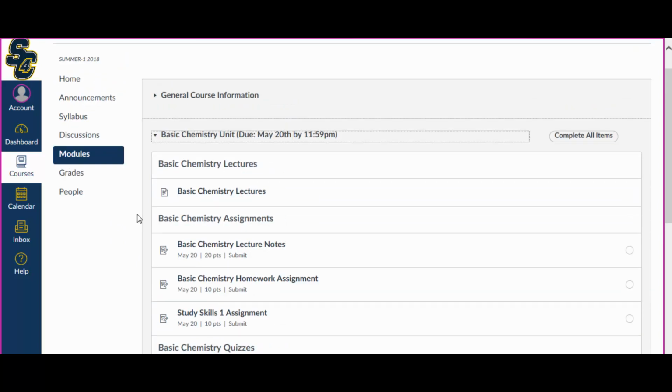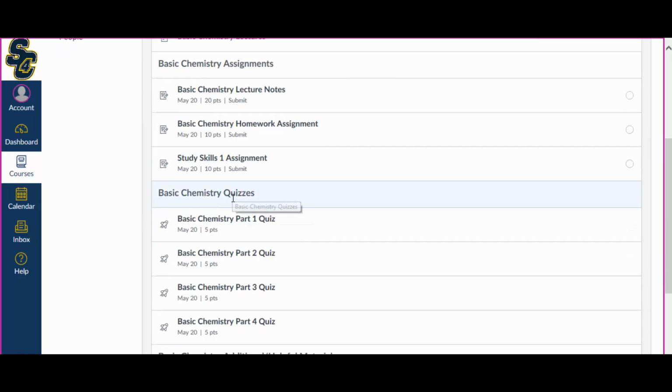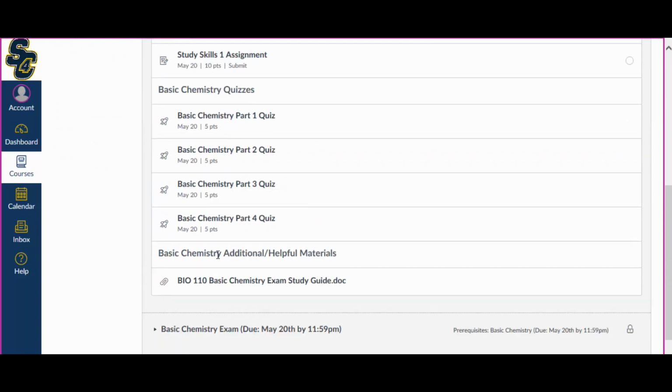So let's take a closer look at the modules. They will all be structured in this way, each of the full units, the 5 complete units that we'll be doing. This is our first one, our basic chemistry unit. Again, the due date is here. First we have our basic chemistry lectures, then the basic chemistry assignments, our quizzes for this section, and then any additional or helpful materials here.